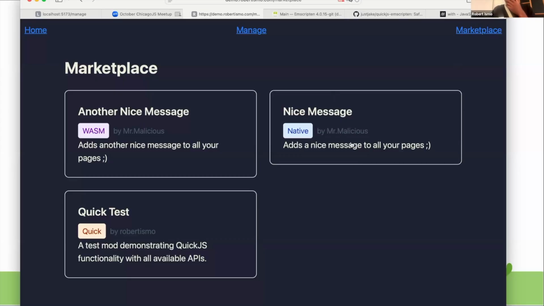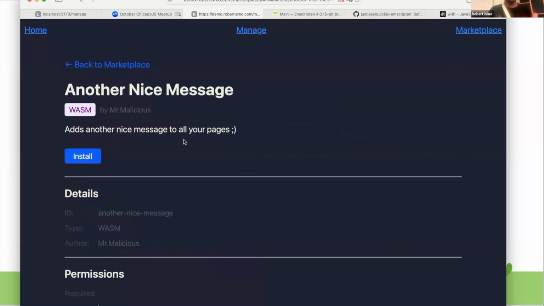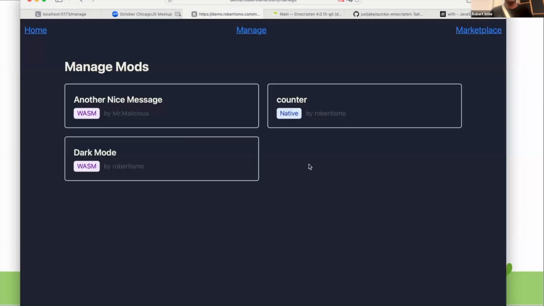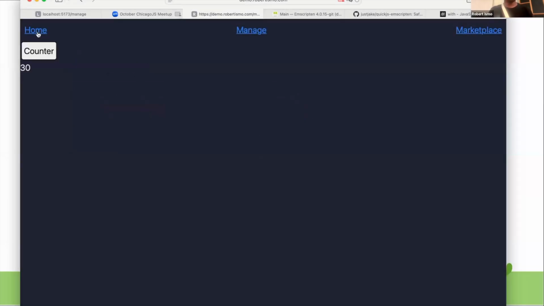So Mr. Malicious had his little nice message code here. It wasn't cool, so he came back again. He's got another mod for us, another nice message, so he's going to help us out here and try to make things better, right? And so we're going to install this. It's going to say this mod requires the following permissions, and this is going to be messaging. So we're going to say okay. And now let's go home.